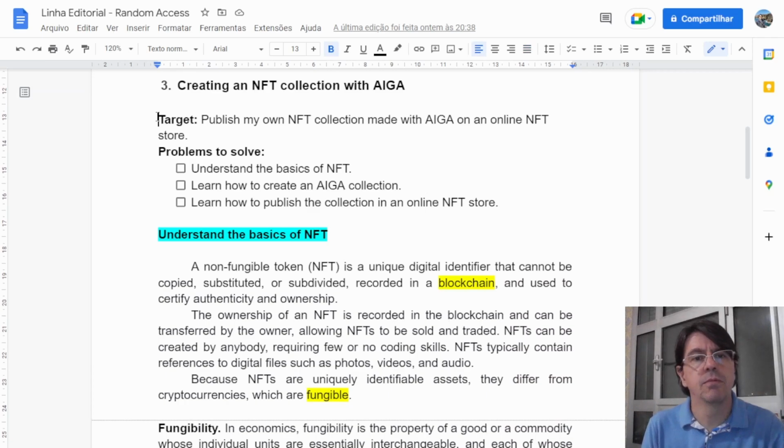Okay, so what's the target of this project? This is my first video, so I will make some videos evolving and walking through this path of tasks to reach the target. What's the target? Publish my own NFT collection made with AGA on an online NFT store.